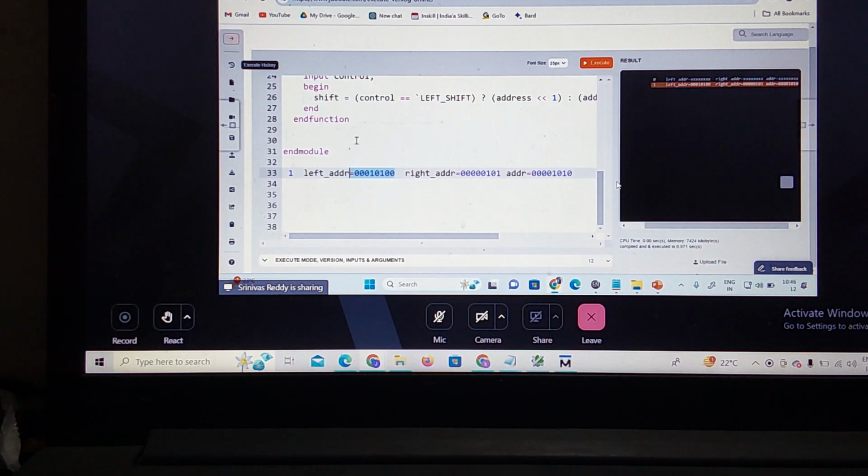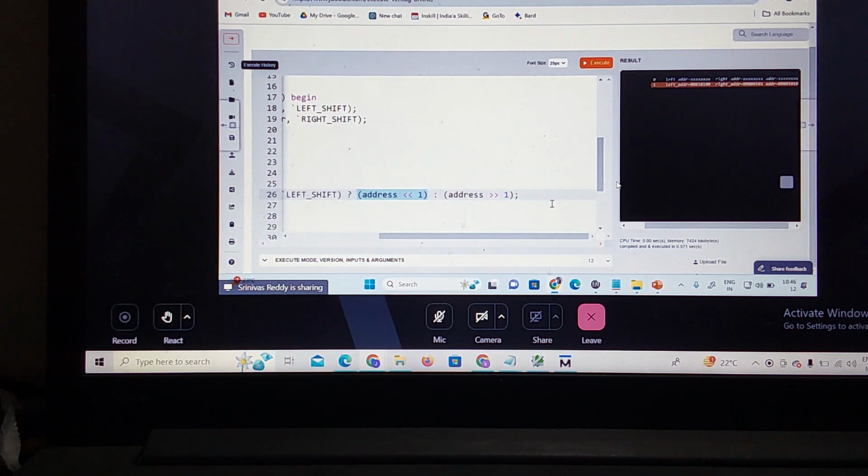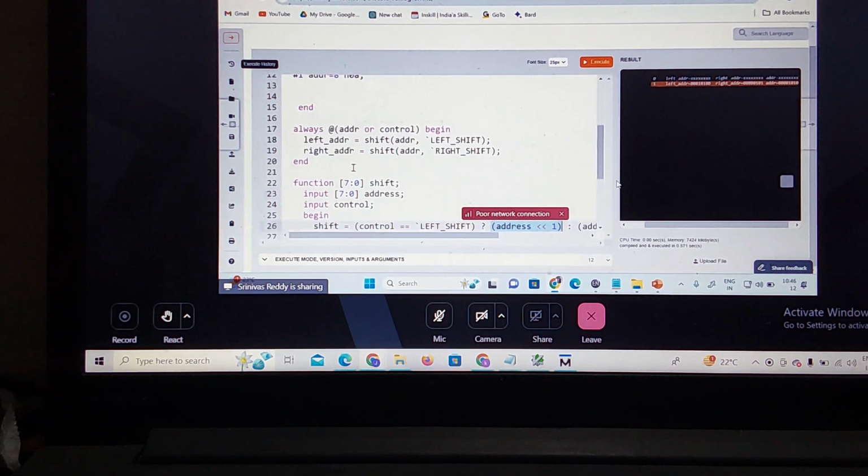How can you write the function here? I am using the ternary operator. If this is true, this statement will be executed. If this is false, this statement will be executed, using the function. So here I am calling the function for the left shift and also the right shift. So here I am declaring the monitoring. Here I am declaring the variables.